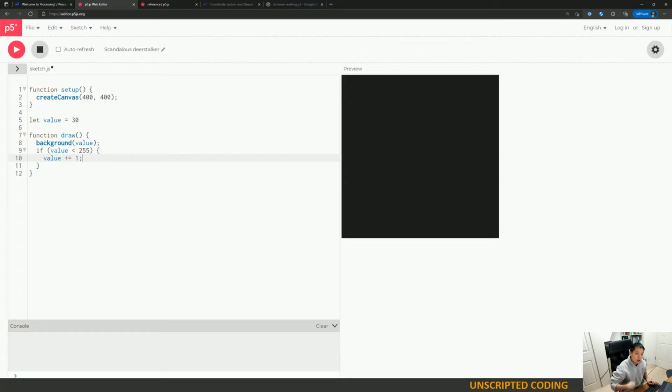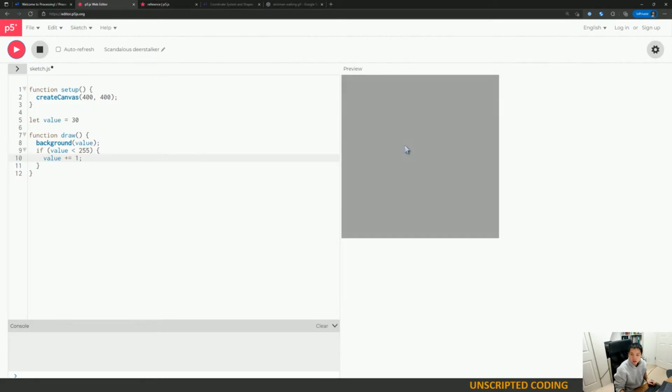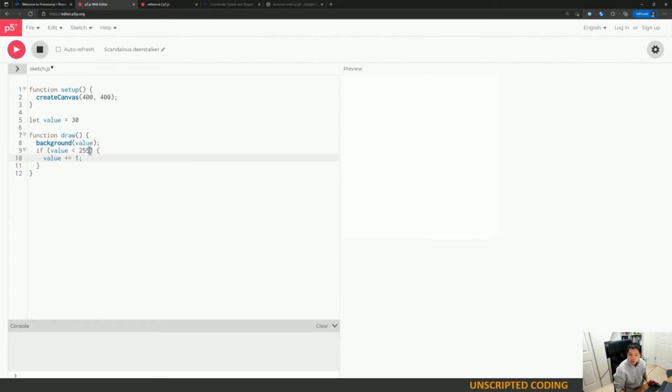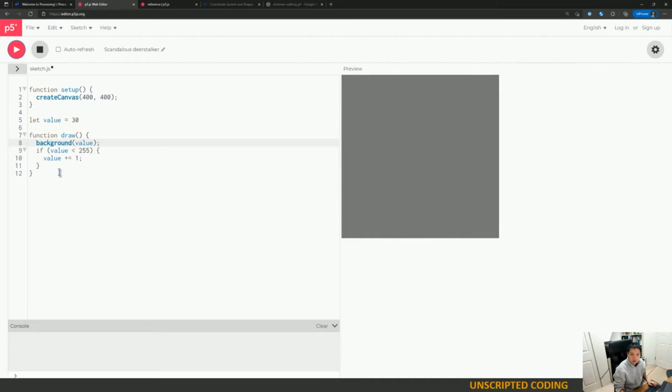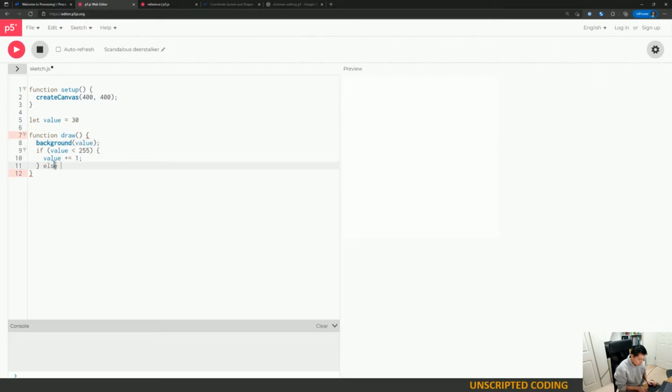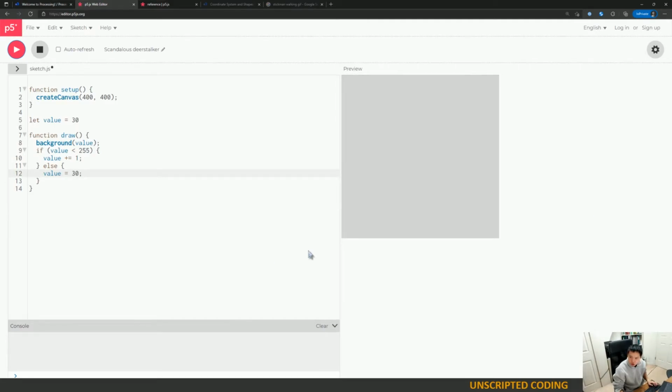And what's going to happen is the draw function gets called over and over and over until it hits 255, or a shade lower than 255. And then it stops. So it's still calling the draw function over and over, but the value is not changing. It's just drawing this background over and over and over. Now, if I wanted to loop this, I would just reset the value to 30. And so this should go all the way to white, drop back to that near black, and then move up.